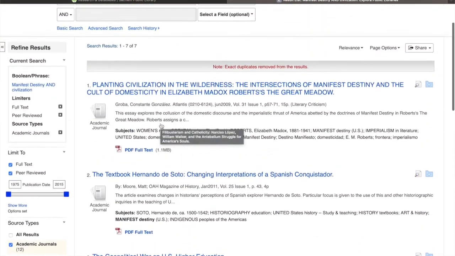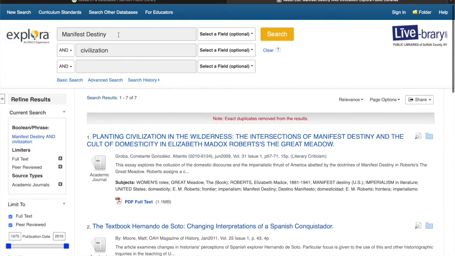Don't be discouraged if you can't find what you're looking for right off the bat. Sometimes it takes a few different search terms. It may take a few different times for you to search something. So if you don't see something right away, don't be discouraged. Now, I'm done with this one. I got what I needed.